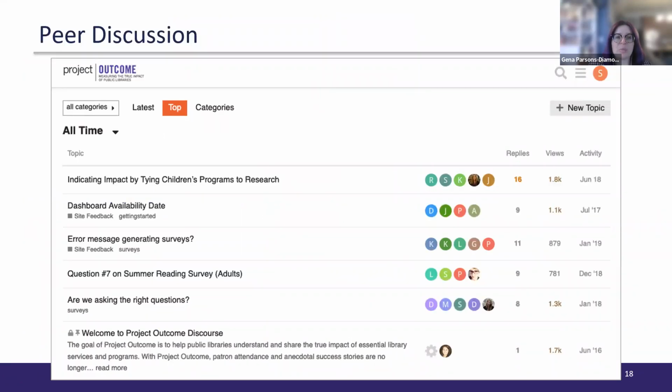Another feature available in the Project Outcome Toolkit is the peer discussion. As you're engaging with the toolkit, remember that you can ask others how it works for their libraries. The peer discussion boards are open to all registered Project Outcome users. Ask your peers how they're using the toolkit, or ask questions that Project Outcome staff can answer.